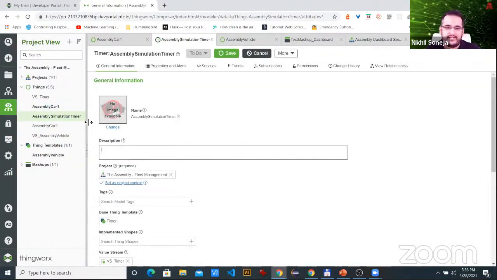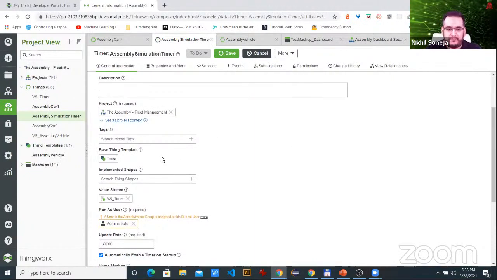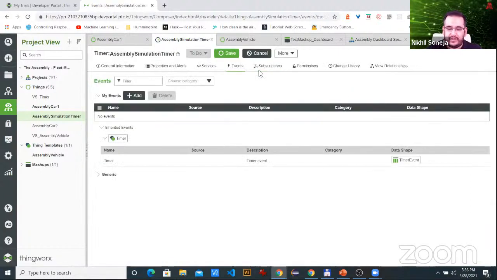Okay, coming back to the simulation timer. This is derived from a specific type of template called timer. This is a system thing where you can give it an update rate in milliseconds. So every 30,000 milliseconds, which is 30 seconds, it runs a timer event, which we can capture and execute code for.